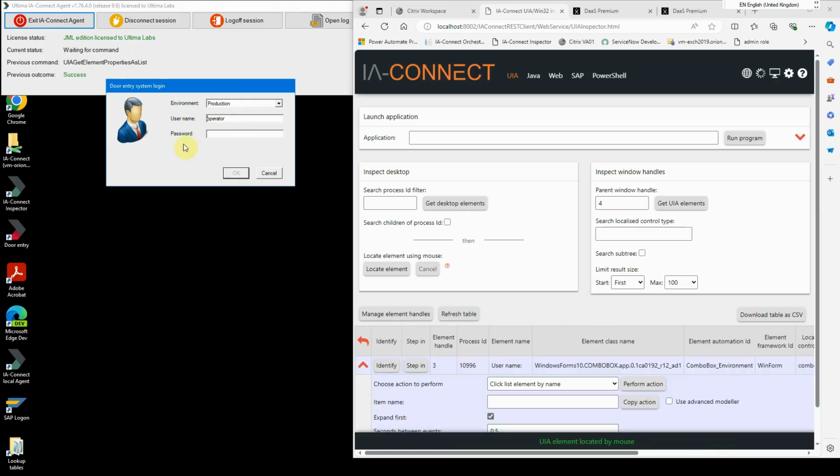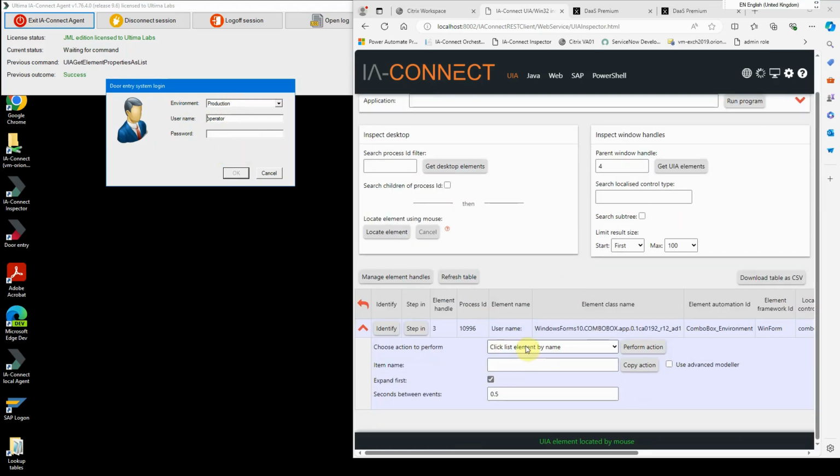Again, if I wanted to interact with a drop down instead of a text field, it picks the correct element. I could then choose which item in the drop down I want to actually click.